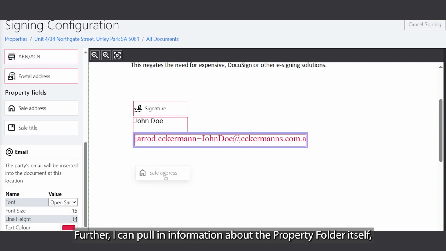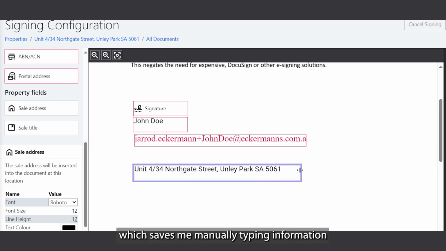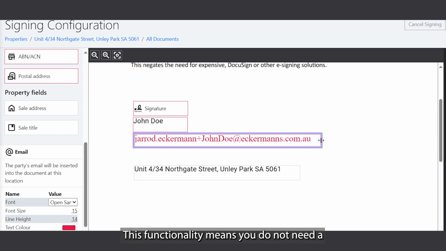Further, I can pull in information about the property folder itself, which saves me manually typing information that the property folder already knows within Greatforms. This functionality means you do not need a third-party electronic signing platform like DocuSign, and it is provided at no additional cost.